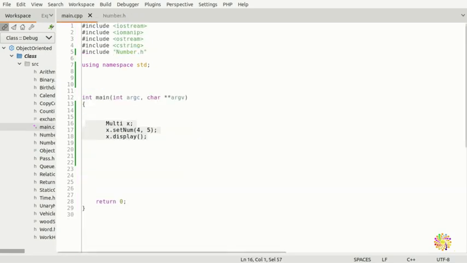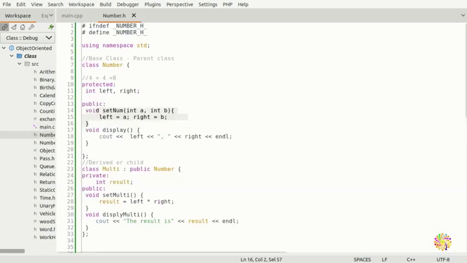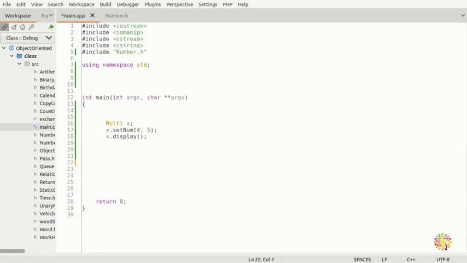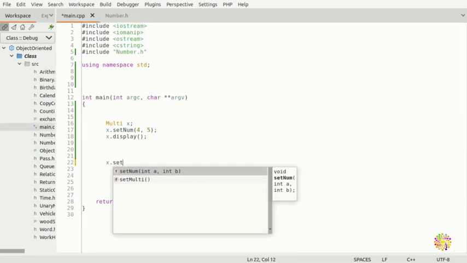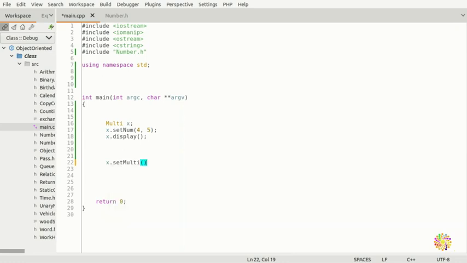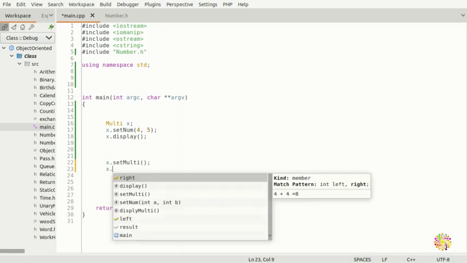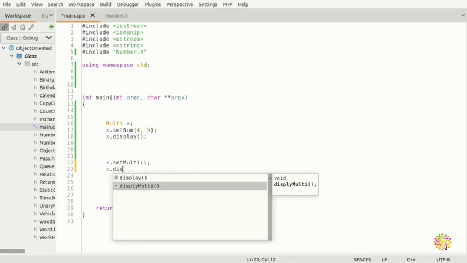Okay, so now we're gonna use the second part of our program, which is gonna be this guy here. So we put a set multi and display multi. So we're gonna put x dot set multi, and we're gonna use the display multi. So we put a x, we put a display multi.